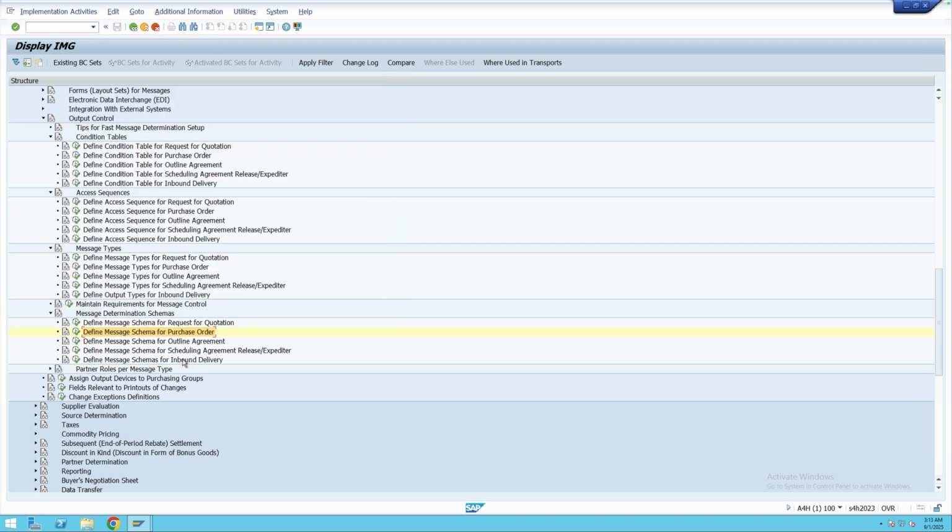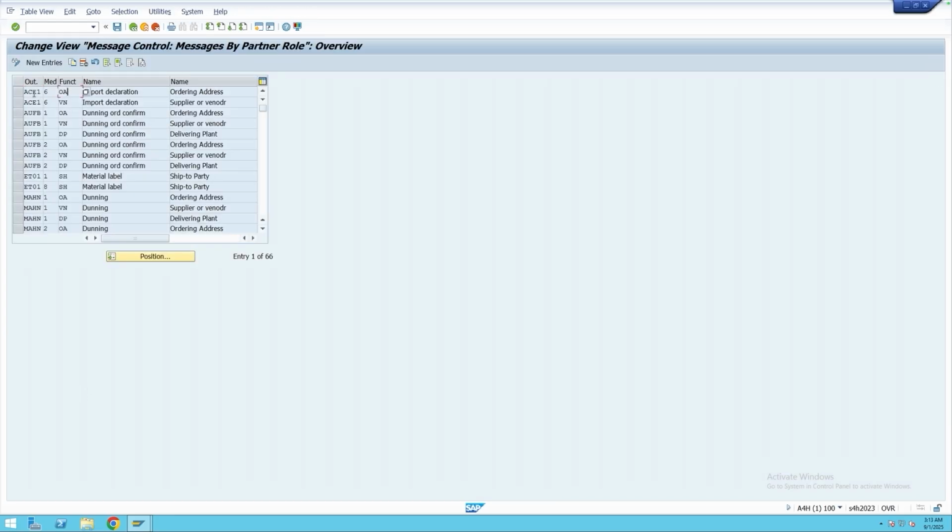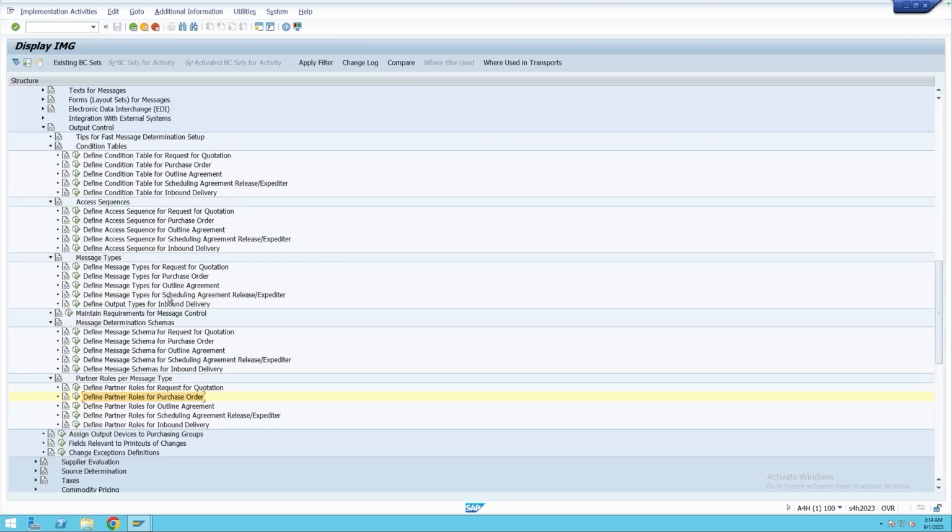For all these purchasing documents, you can configure the output determination in the same process. Now, once we have seen all these configurations, then we have the partner roles per message type. If you go to Define Partner Roles for Purchase Order, here you can assign the output type to the transmission medium and the partner function. Then if you go back, you can see finally we have assigned output devices to purchasing group.